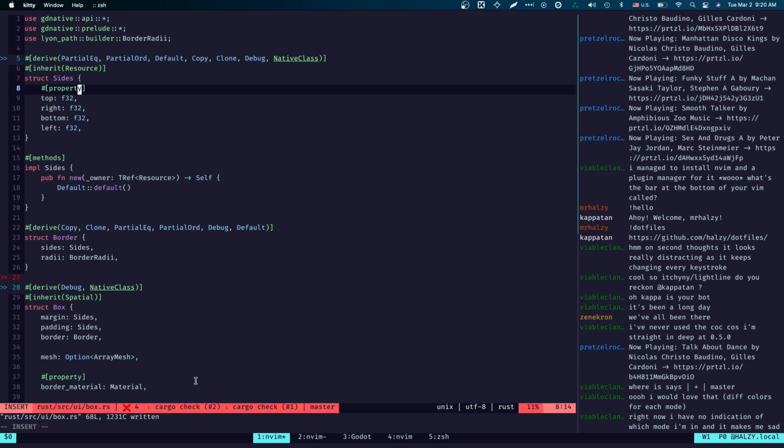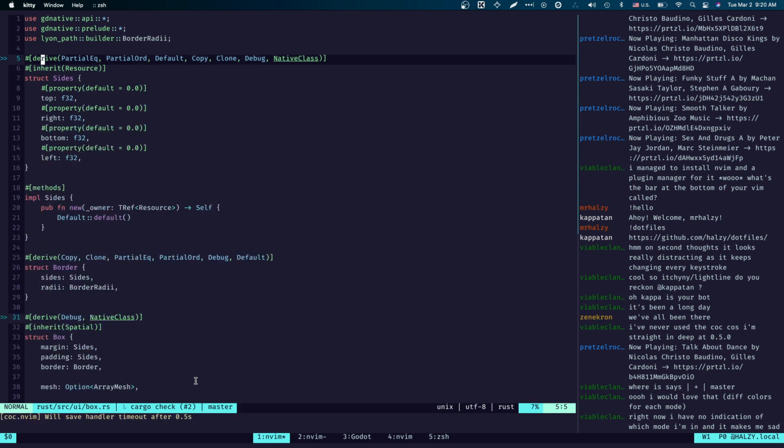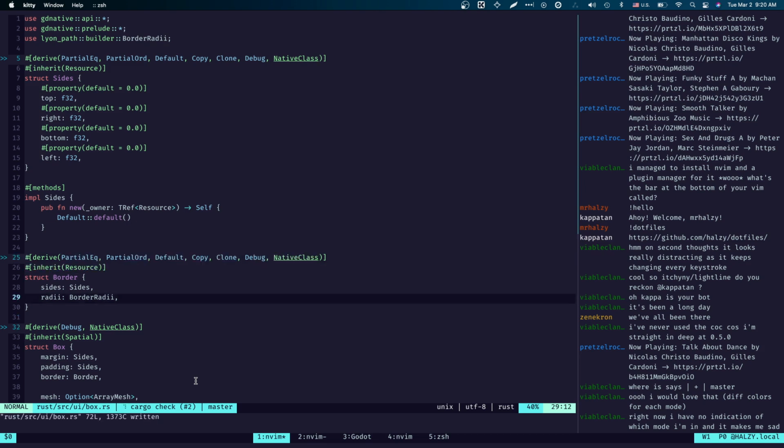Property default equal to 0. Same for all of them. All right. Actually, going to copy paste. Border radii. Ooh. Border radii.